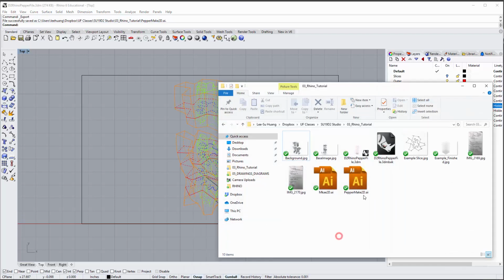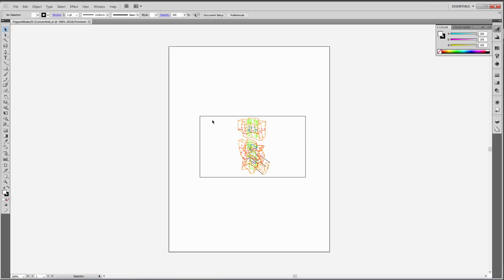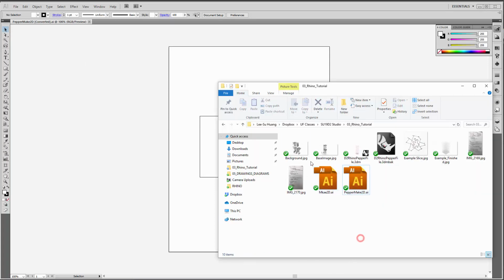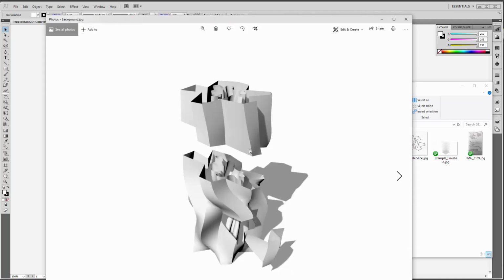You will get an AI file, an Illustrator file, wherever you saved it. And if you open it in Illustrator, it should look like this. So double click it, run Illustrator. Illustrator should open it right here. Now, this is the vector flat 2D drawing that we had, and we are going to composite it with this background JPEG.